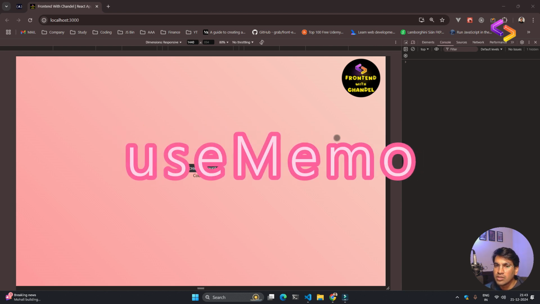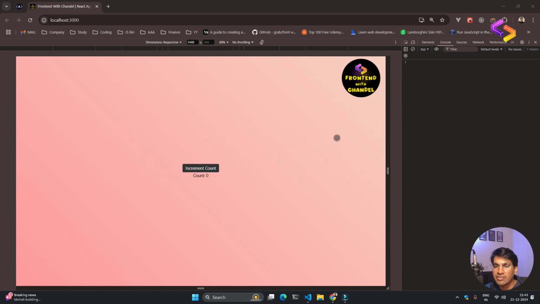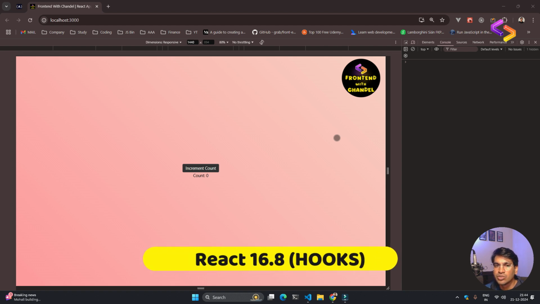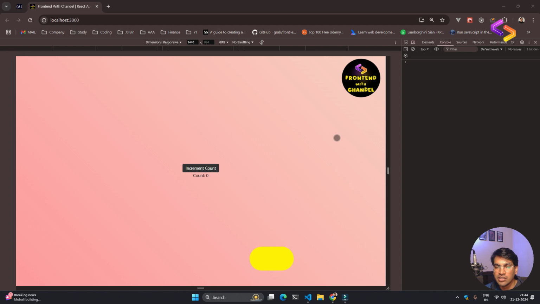React hooks make our life easier in functional components, because before that we were using class based components, and functional components did nothing; they didn't have any life cycle. But after React version 16.8, hooks got introduced and they make our life very much easier.